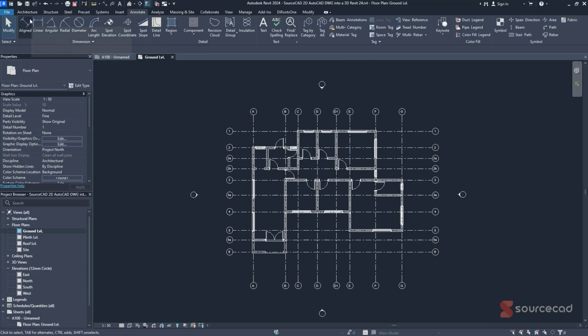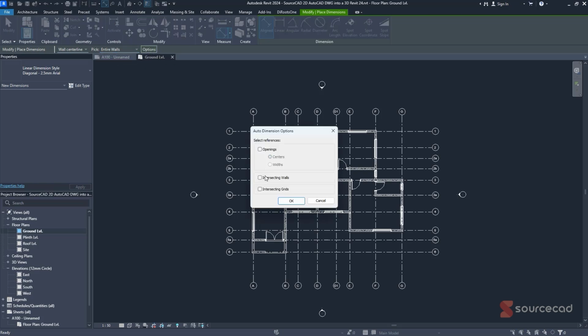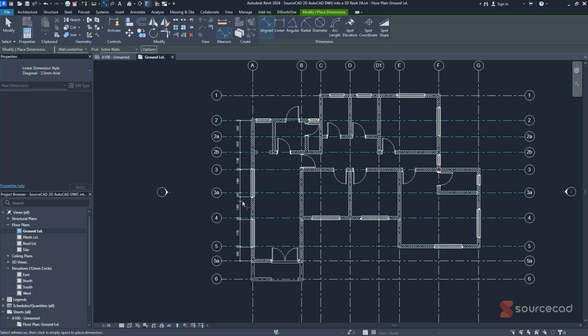If you want to put your annotation, you can use aligned, use your walls, specify entire walls, then go to options. You can even specify intersecting grid lines, openings, the width, click on OK. Then you can just simply select the whole wall and place your dimensions or your annotations of your dimensions like so.